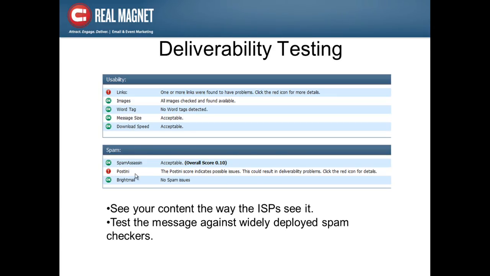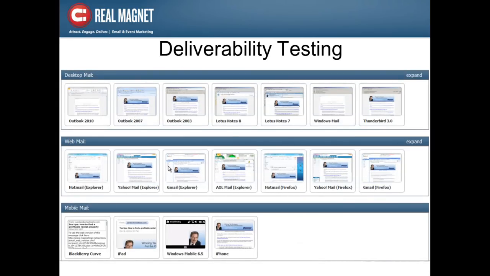Here you see the results of the spam check. We've run it through Spam Assassin. We run it through Postini, and Postini thinks there might be a problem. Again, click on that red button and we'll get more details on what might have gone wrong. And we also run it through Brightmail. This way you get a chance to see your content the same way that an ISP will see it, and you can test your message out to see how well it should do in terms of deliverability.